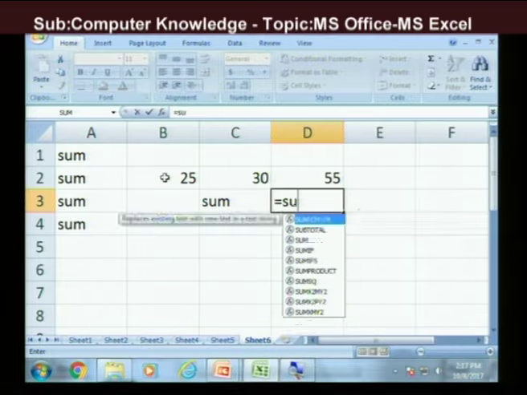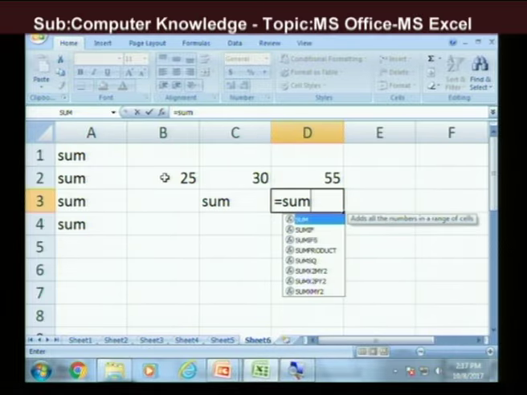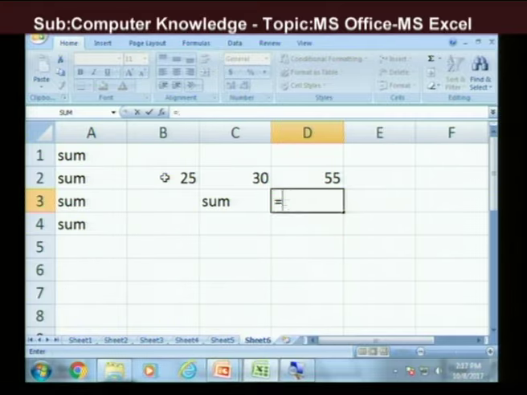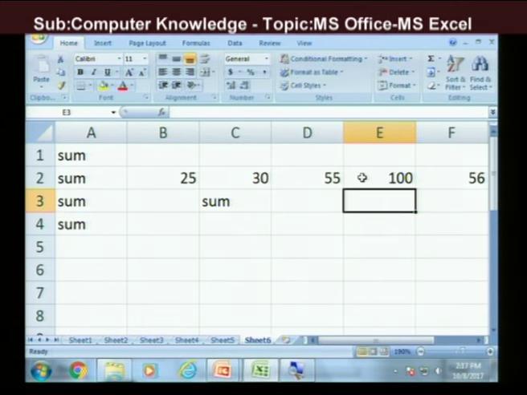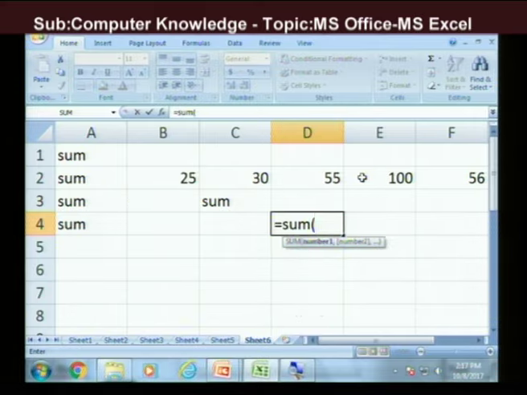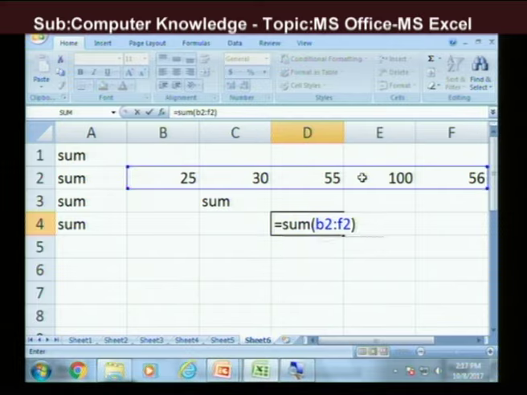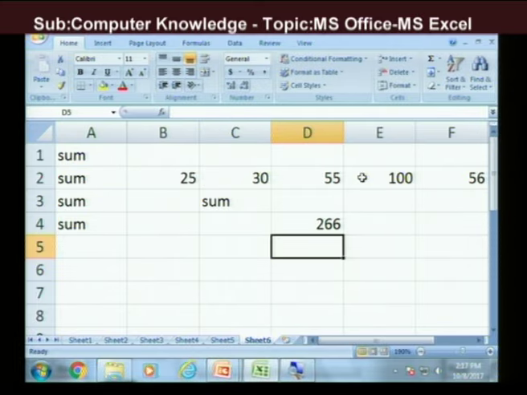This is the sum calculation shortcut key. Equals to sum of, the number of columns we have to calculate at that time. Now calculate the sum. Sum of starts with B2 to F2. This is the shortcut key for sum calculation in simple way. So, what is the shortcut key for sum? Equals to sum of starting range to ending range.